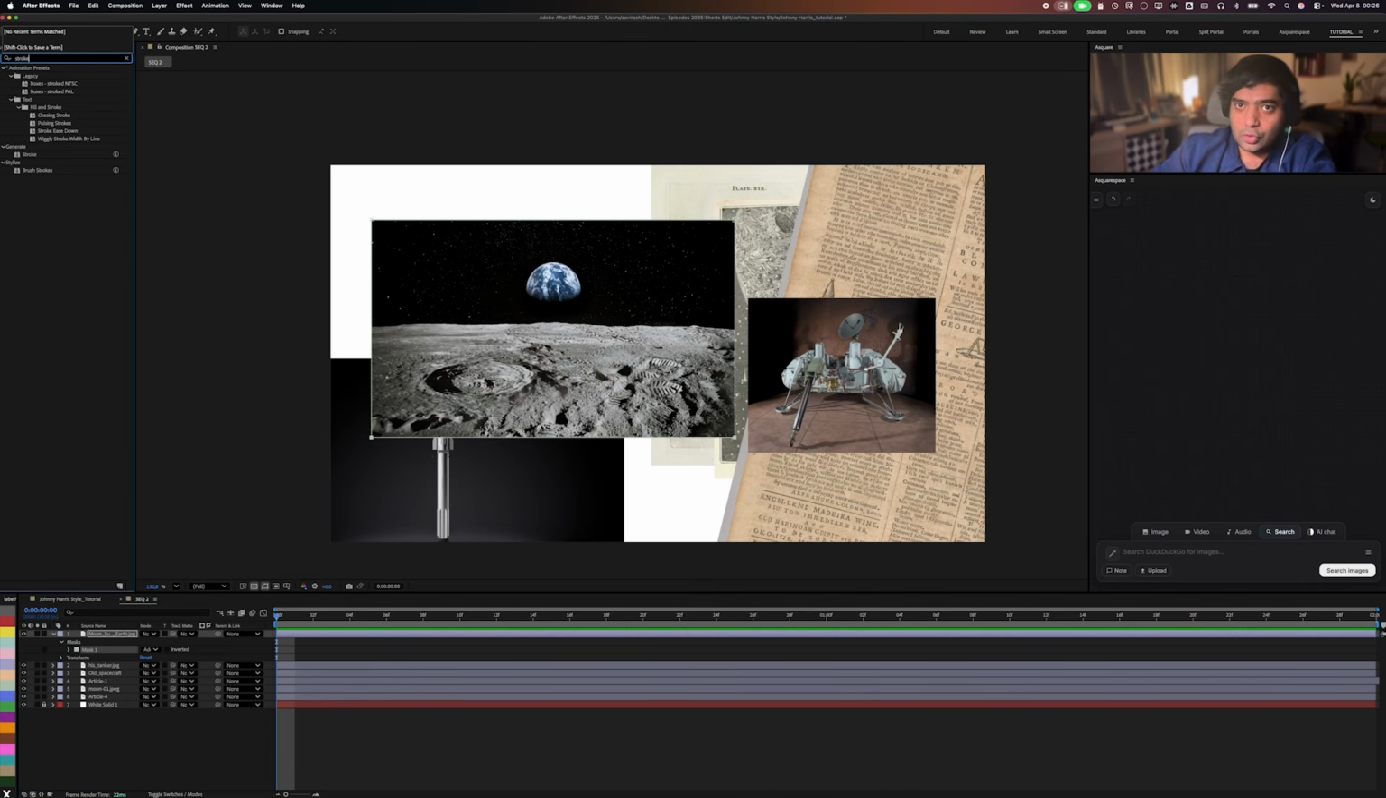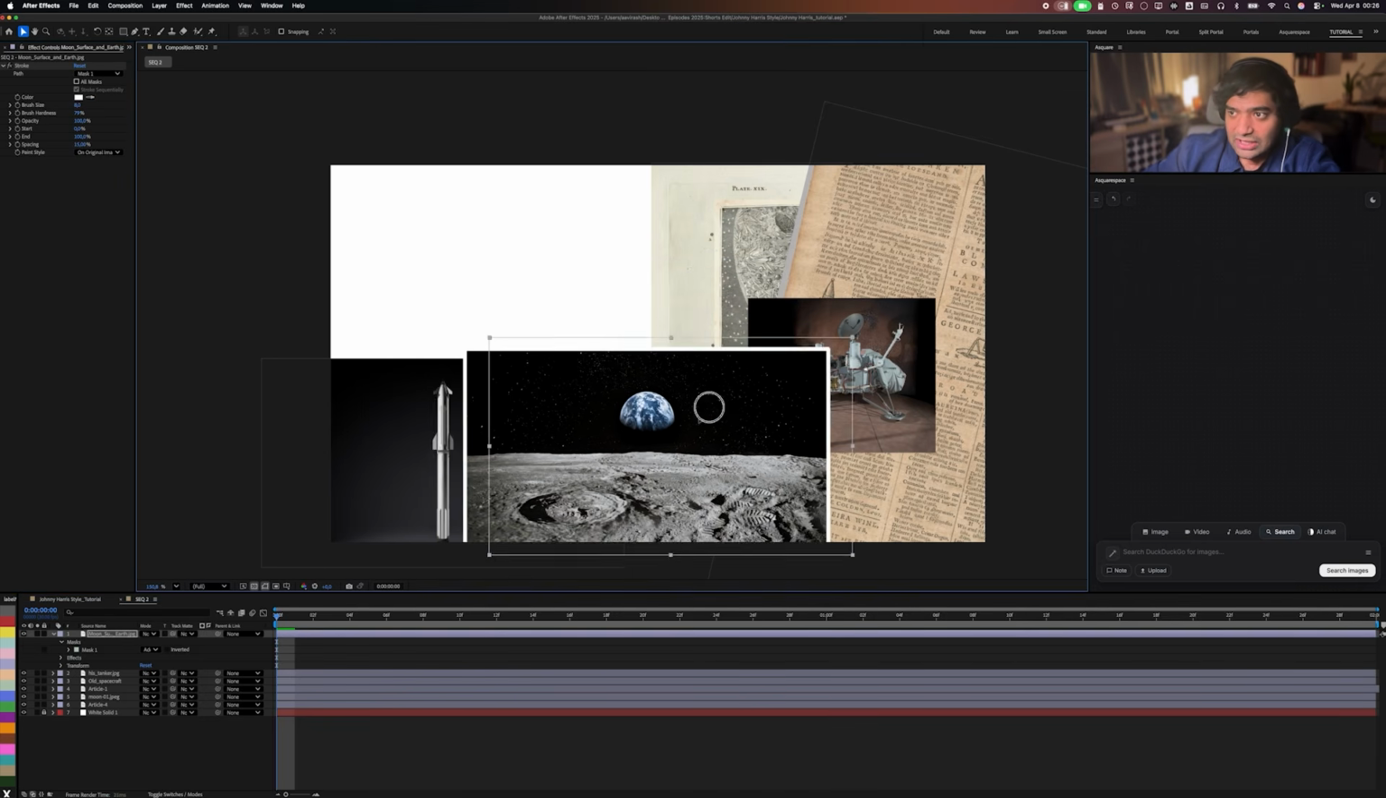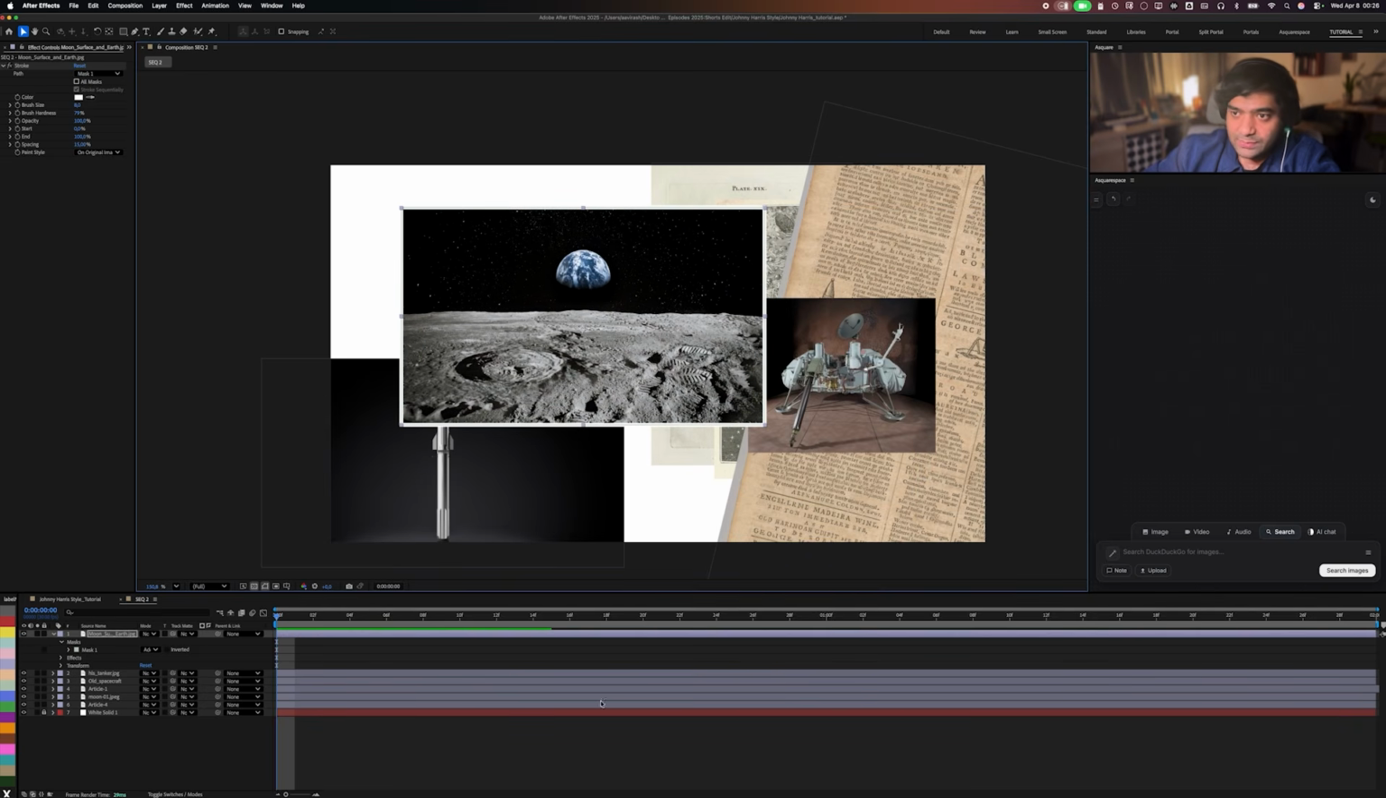And while I have the mask selected, I'm going to simply go into effects and presets, and I'm going to look for stroke. And then I'm going to just drag and drop the stroke. So if I increase the brush size, you're going to see that there you have the stroke. I'm going to leave it at 8. And let me show you guys how it actually looks. So there you have it. It looks like a nice little postcard image, which is perfect.